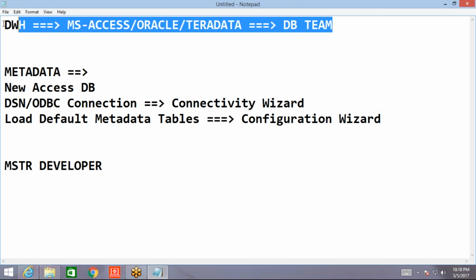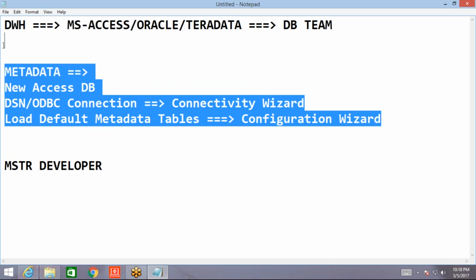First, I said this is already done by your DB team, and this you have to do as an MSTR admin, and we have learned these 3 steps now. How to create a new access database. This is simple: right click, new access database, and this is the next one, and this is the next one. Any question on these 3 steps?